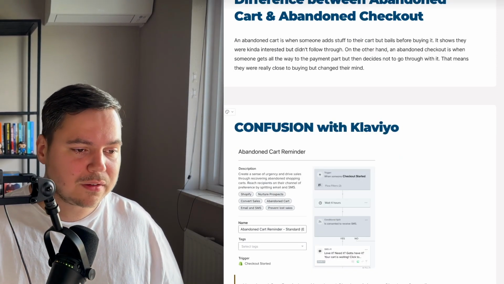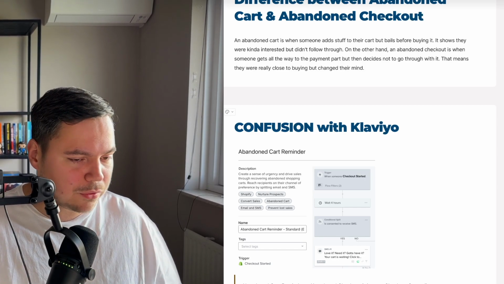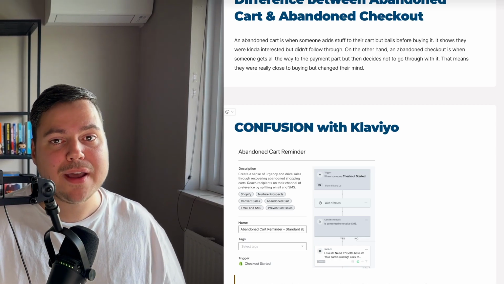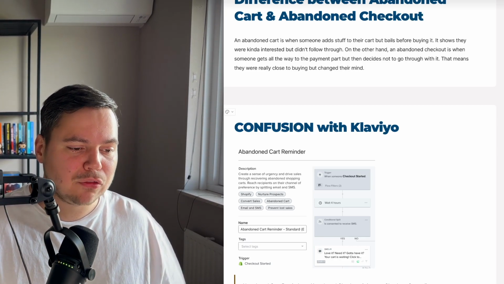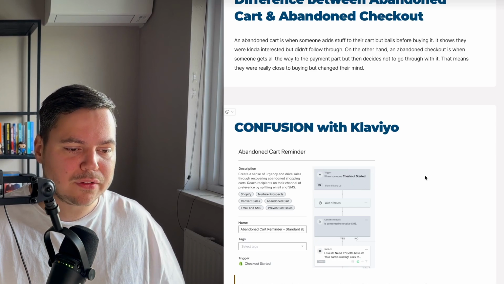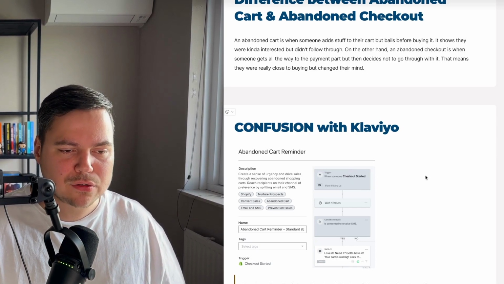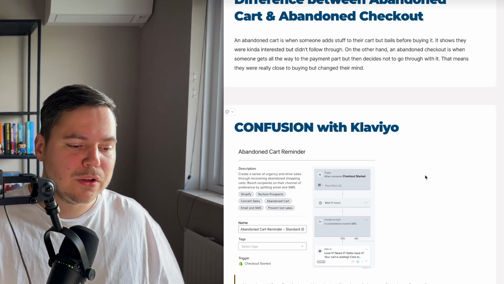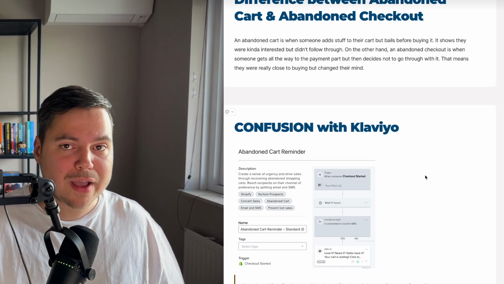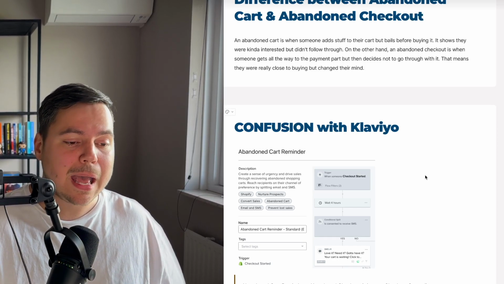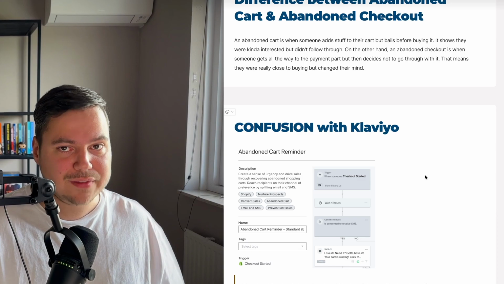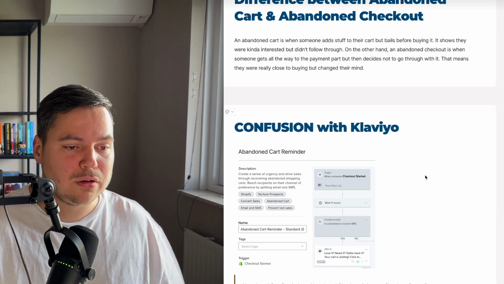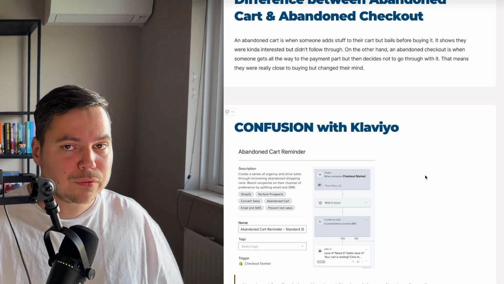If you go inside Klaviyo, this leaves some confusion, because if you want to create an abandoned cart reminder, you'll see that the actual trigger is checkout started. So that means that the abandoned cart reminder inside Klaviyo is actually an abandoned checkout reminder. If you want to create an abandoned cart reminder, the trigger should be added to cart. If you want to create an abandoned checkout reminder inside Klaviyo, the trigger should be checkout started. So keep that in mind. Those are two different flows.